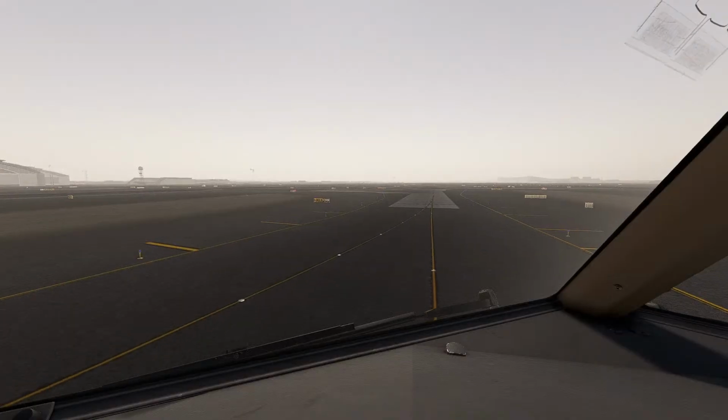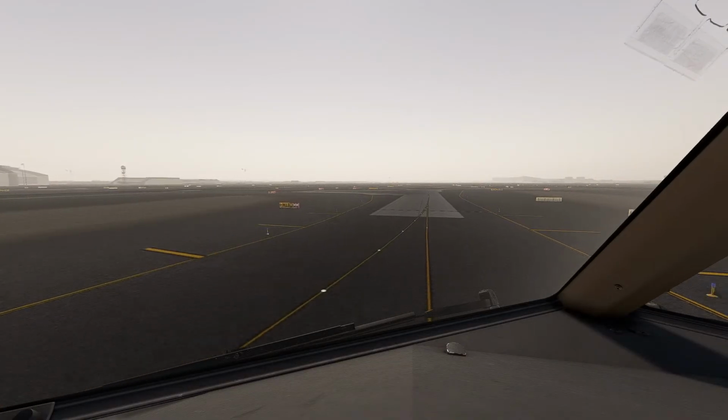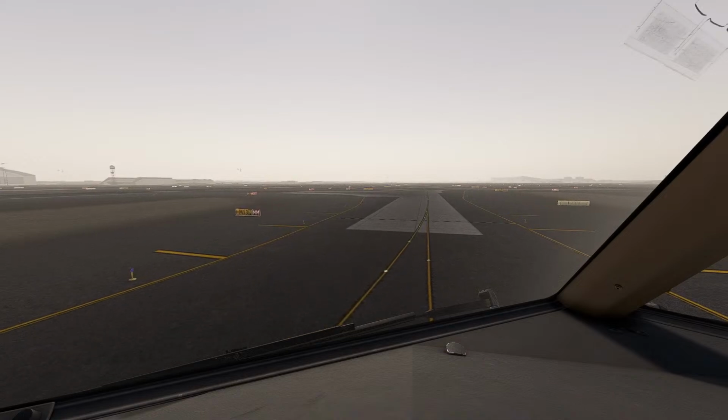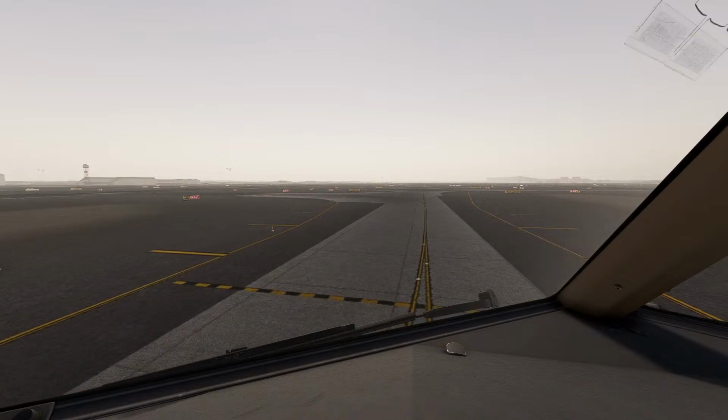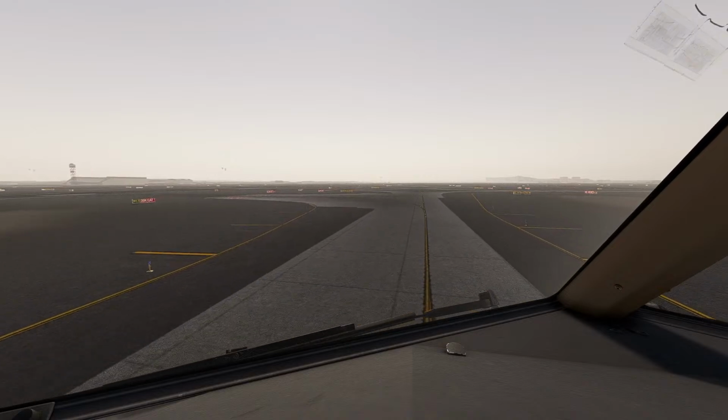Emirates 104 vacated Kilo 8. Emirates 104, taxi right, Kilo and stand Foxtrot 7, good evening. Kilo and stand Foxtrot 7, Emirates 104, thank you, good night, bye bye. Good night.